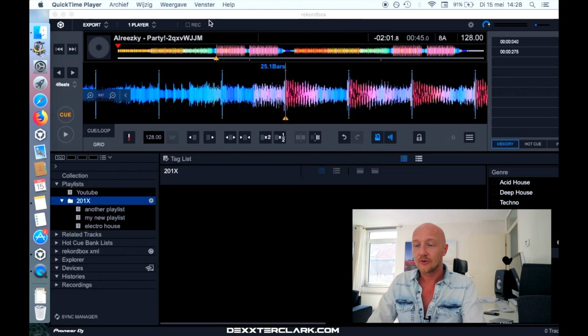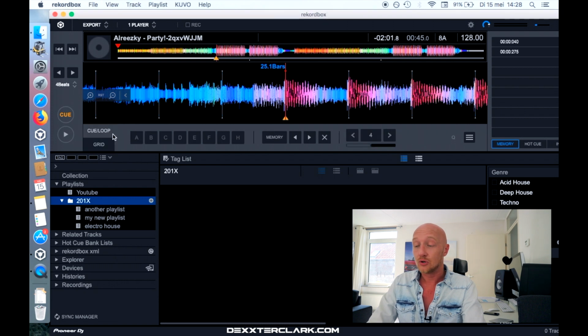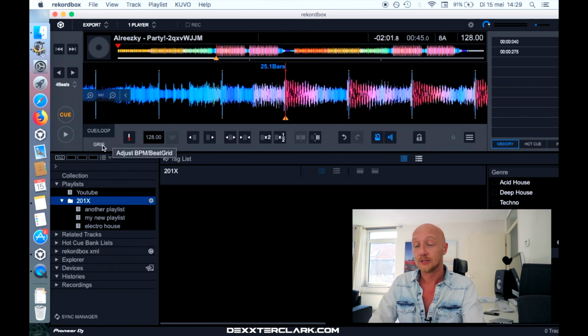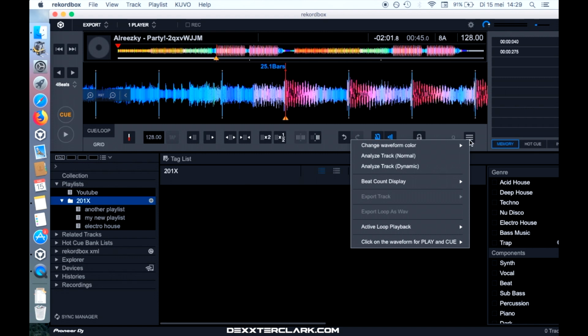Over here in Rekordbox you have the cue and the loop function. We already discussed that in the previous video, but there is a grid also. And in that grid, that grid means beat grid. And in that function we can see how Rekordbox analyzed the file. In this case I adjusted the file, but it's not correct. Let's try an analyze of the track.